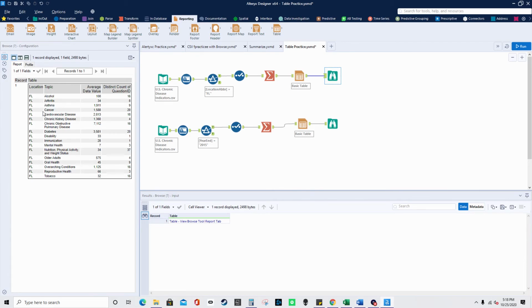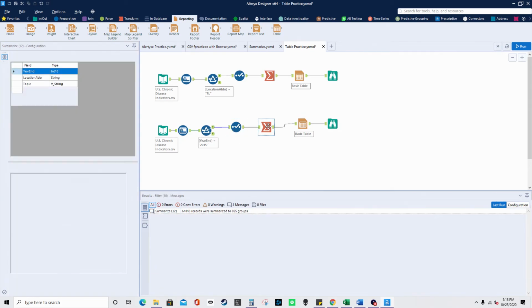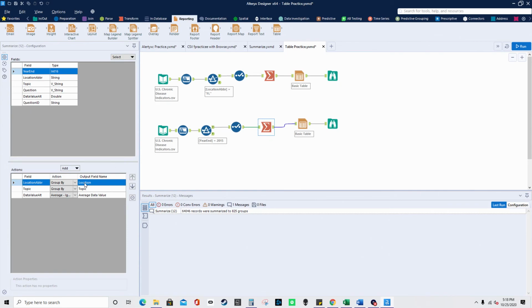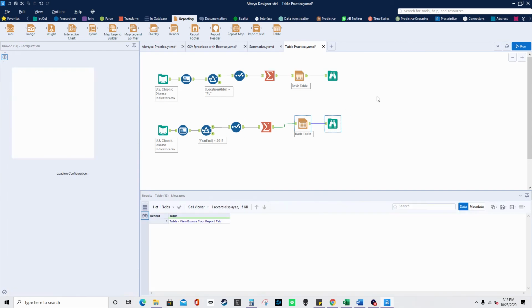So you've got Florida, you've got all the different topics, and then you have the average, and then you have the distinct count of the question ID. So that's how you could quickly summarize a basic table in Alteryx. And then here's another thing. I did the same thing, except I did year-end 2015. And I grouped by the state acronym, the topic, like alcohol, diabetes, whatever disease, and then the data value alt, average, ignore zeros. And I did basic table, except over here I clicked bar graph, because now I just want it, and I unselected average data value. And I clicked over here.